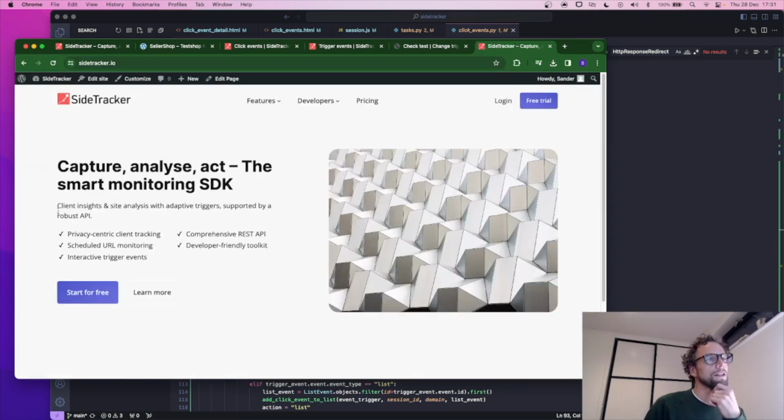Yeah, so something like this, and then client insight and site analysis with adaptive triggers supported by a robust API. And the thing is, we are privacy centric. We work not with cookies, but we work with parameters. You can add cookies, but that's a different story. You can track people, not people, like just session IDs, and you get some information back, but it's privacy centric. Scheduled URL monitoring, that's a feature.